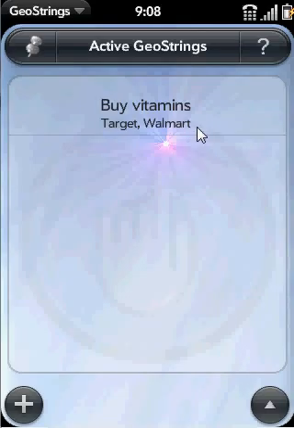So as you're driving around town and you get a GeoString alert, because there's something that you have to do at that particular location, you're going to say to yourself, aha, I remember I have to do that. So that's what the new look represents. And I think it's a bit cleaner and a bit crisper than the old look.